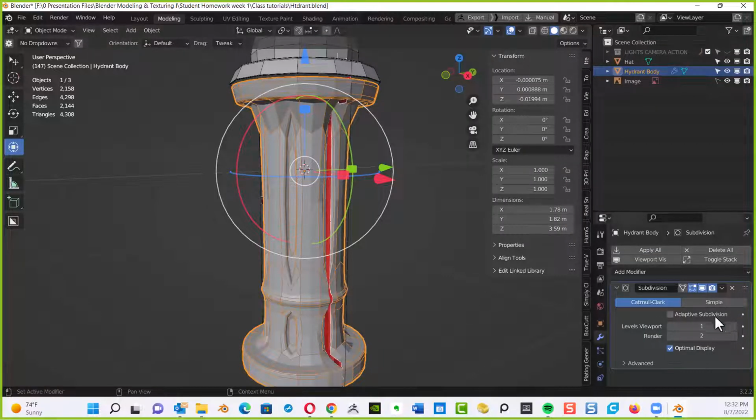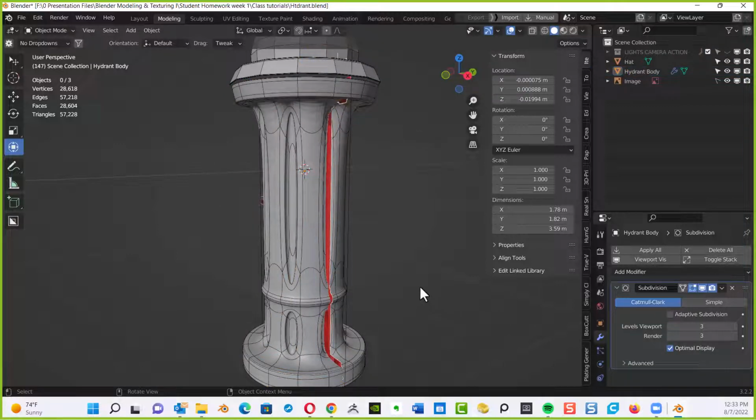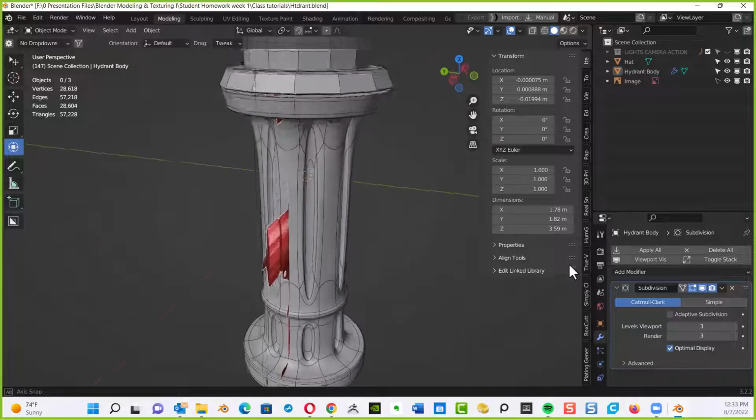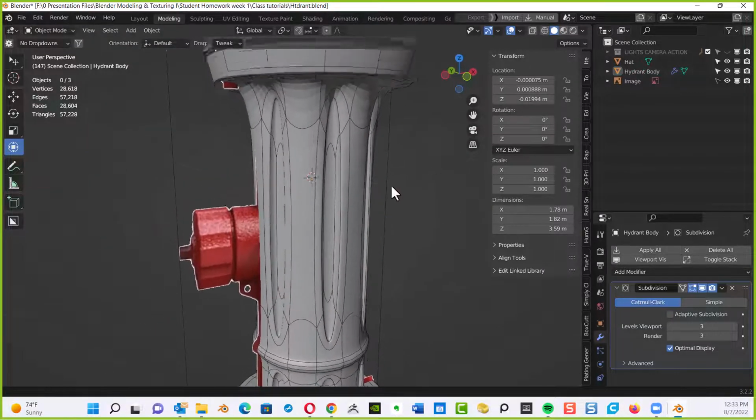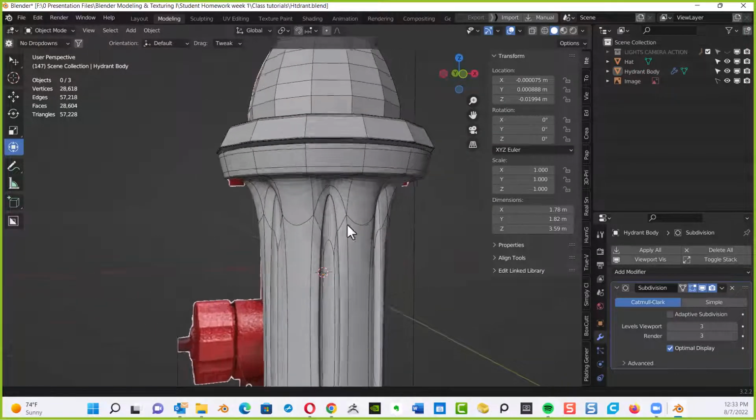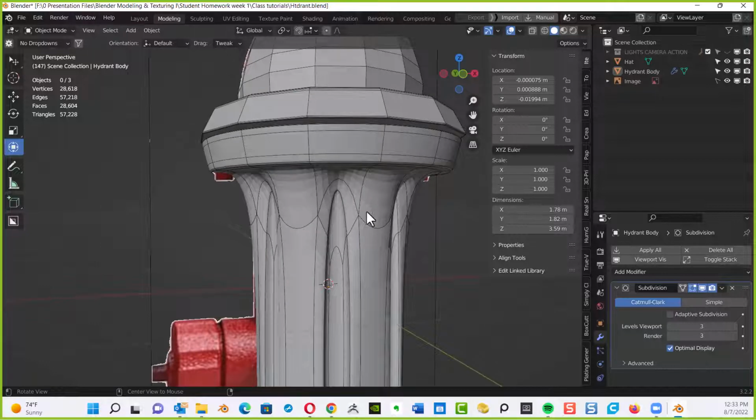Now we want to go to the levels of viewport. Want to be 3, so 2 and 3 to smooth it out. And I'm going to add one more for the render, so I have the same option. Now, if I click off and take a look at it, you're going to see that it's rounded now. It's smoothed everything out exactly where you want. The only problem are these areas in here. There's an easy way to fix that.